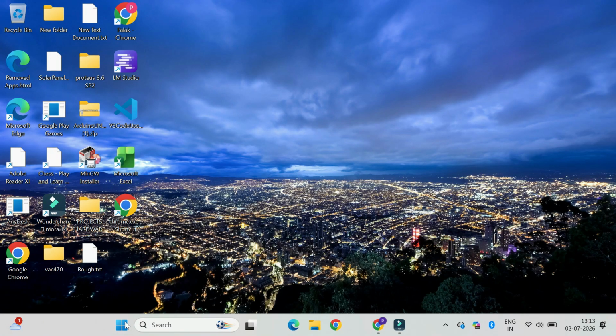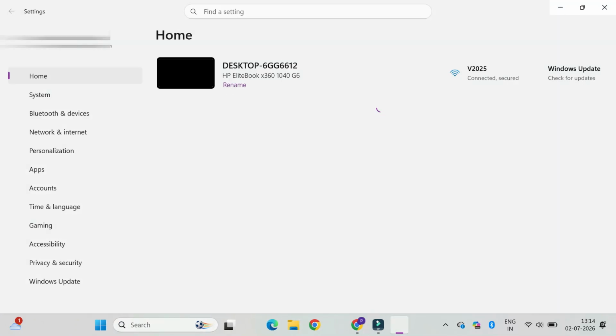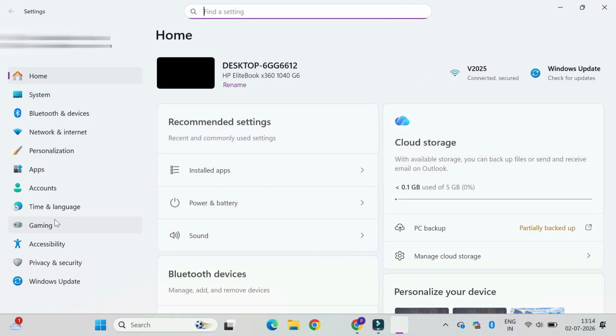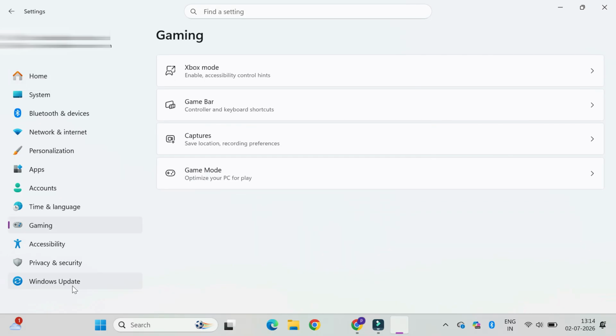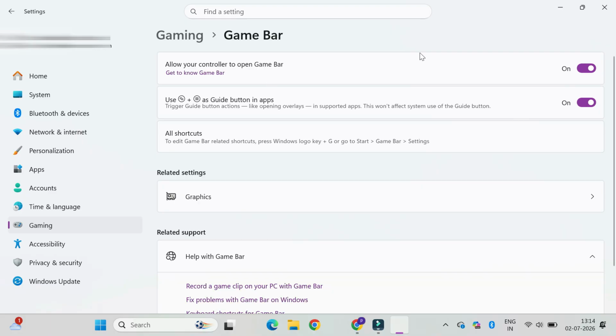Firstly, right-click on the Windows icon and then click on Settings. This will open the main system settings where we can control gaming features. After this, the window will open. Now click on Gaming. After that, click on Xbox Game Bar. This feature allows you to record gameplay and access gaming tools, but sometimes it causes this pop-up issue.